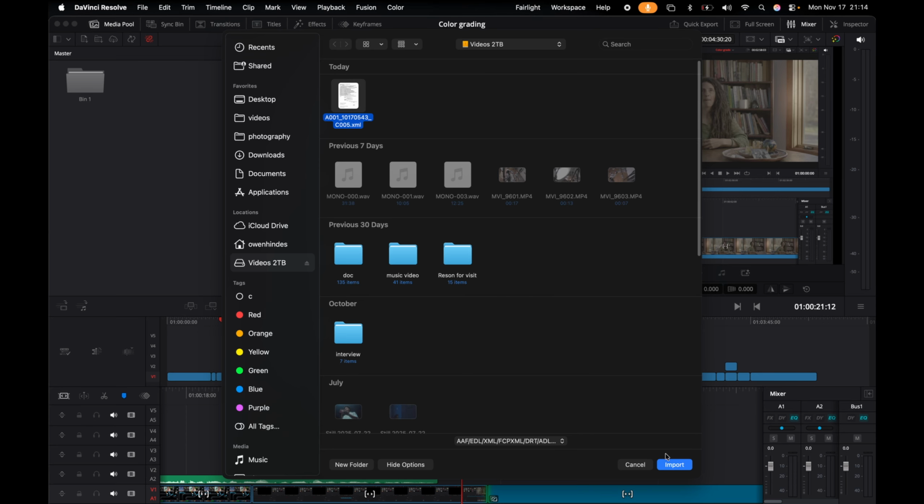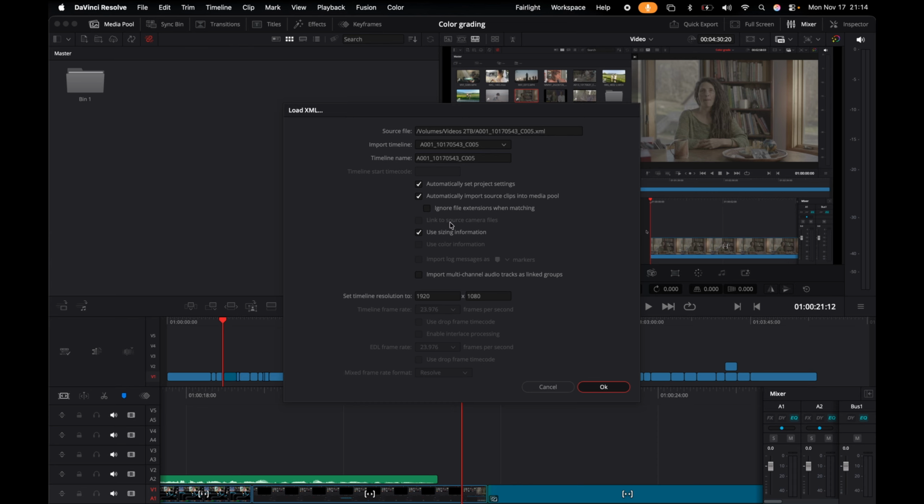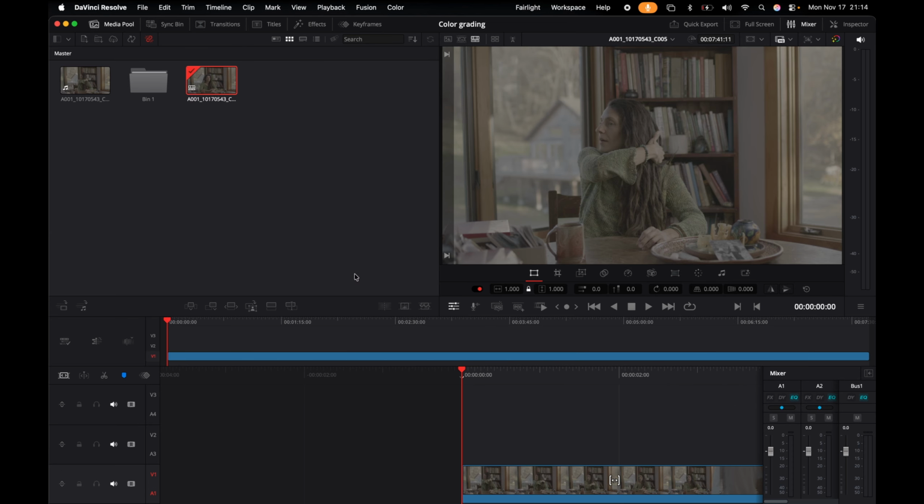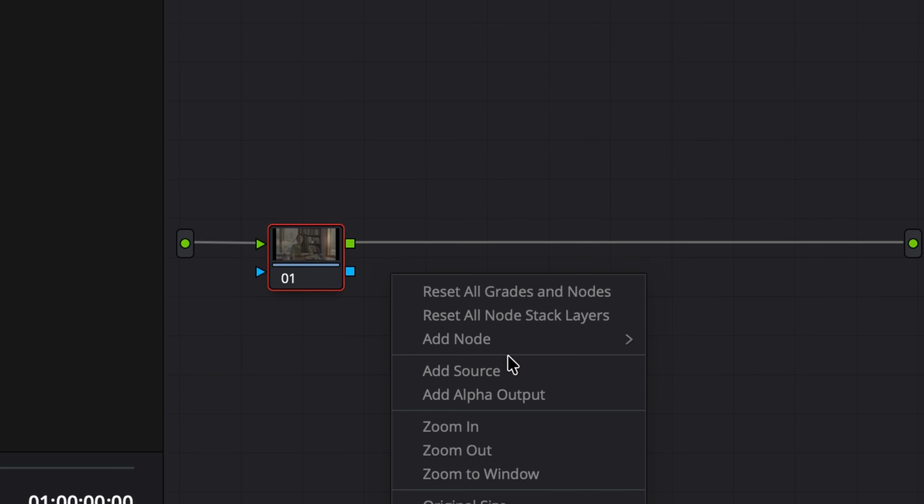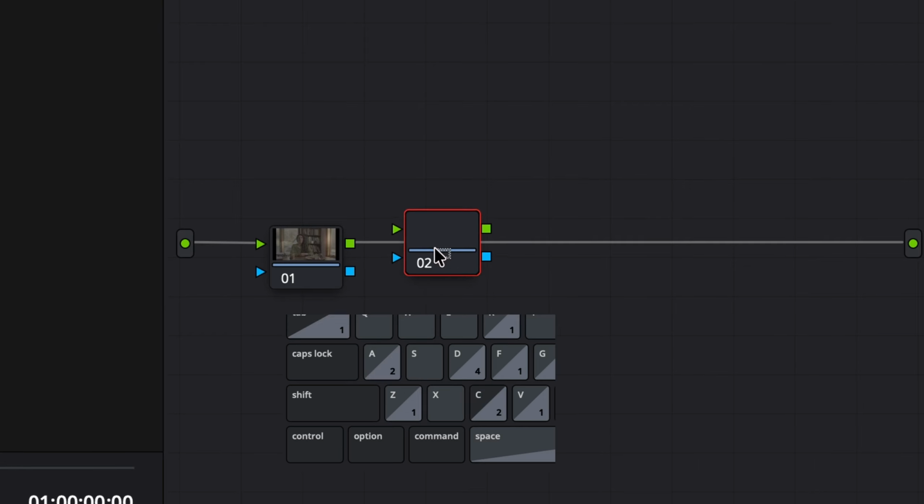There's a few nuances that would make this not work, so make sure you're only exporting just the footage with no effects or audio. And I'm going to make a full video on how to do this later. Okay, then you're going to open the color page, right-click to add a node, and then select Corrector. Or for Mac, you can click Option S.